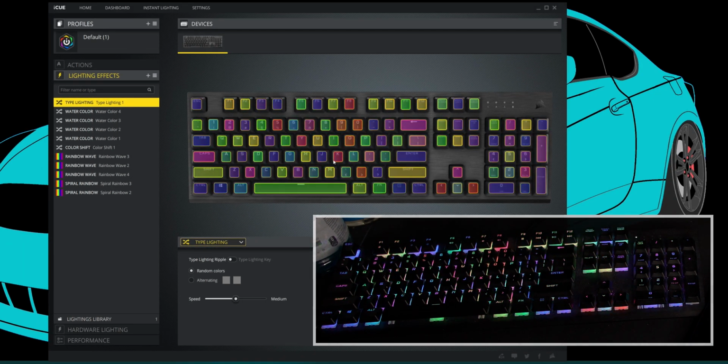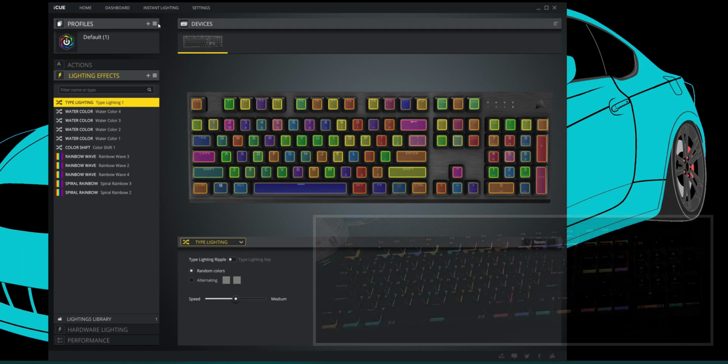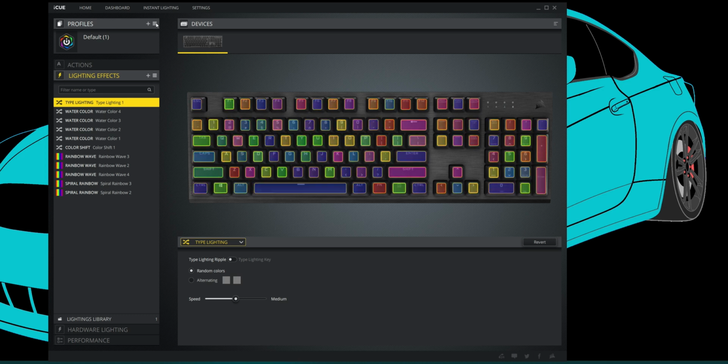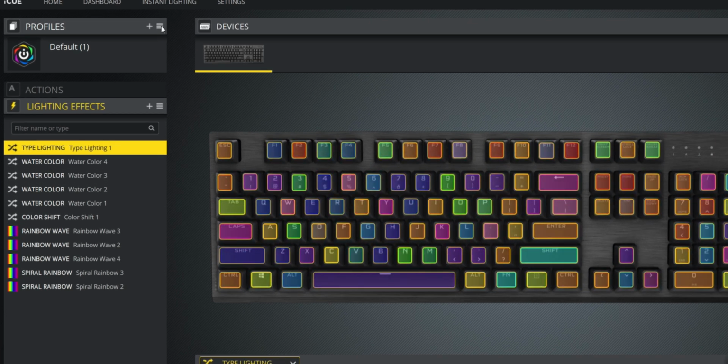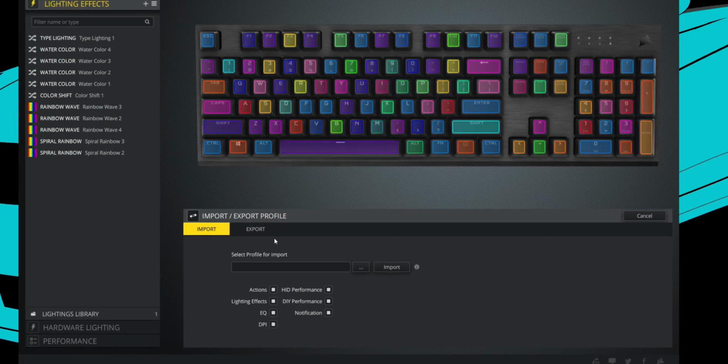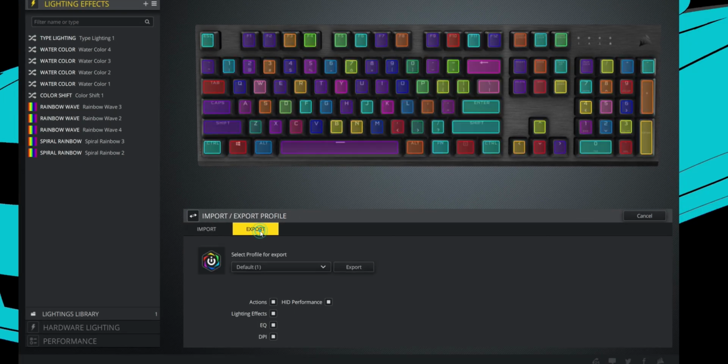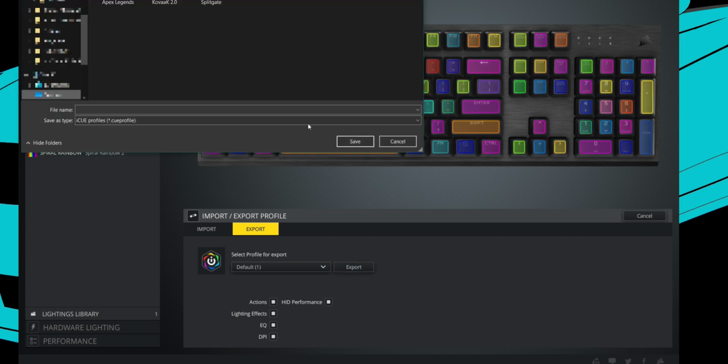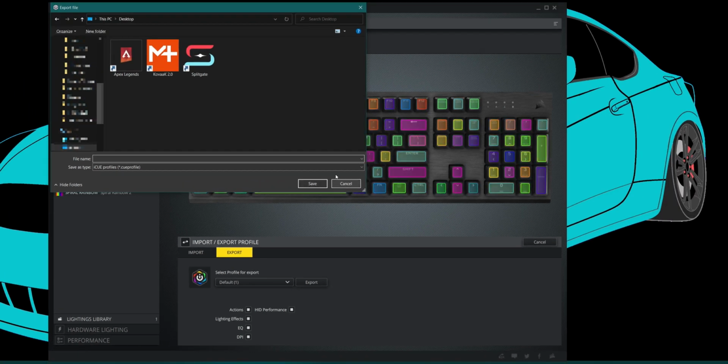Now, if you never want to lose this setup, what you're going to do is go here where it says profiles, click on these little three bars, import, export. You're gonna wanna click on export down here. You can leave it on default or whatever. Click export, give it a name, and click save. And now anytime you might have to delete it or whatever, at least you have this.